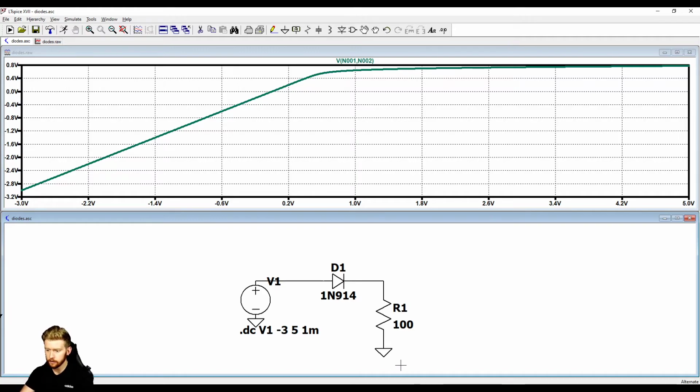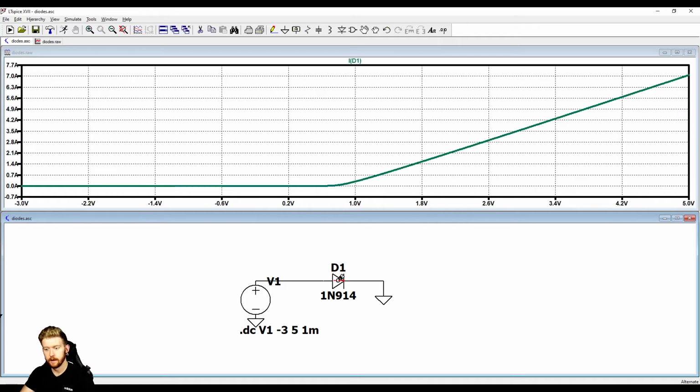Okay, so let's go back a little bit. So we've already seen how the diode works in the forward direction using LTSpice. Let's go back a little bit and see how it works in the negative direction. Okay, so I'm gonna get rid of this resistor, put our ground there again. And if we simulate and look at this current, we can see we're right back where we were. So we've got 7 amps whenever we're at 5 volts.